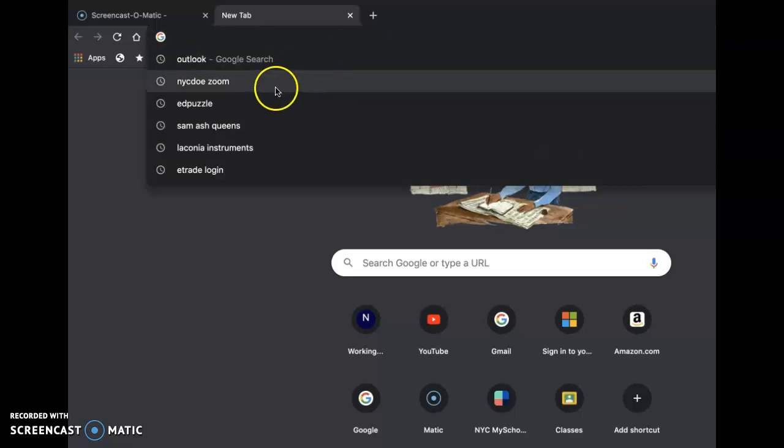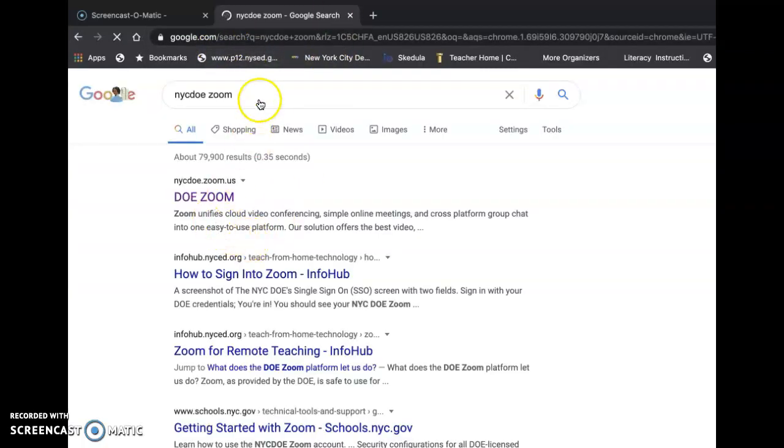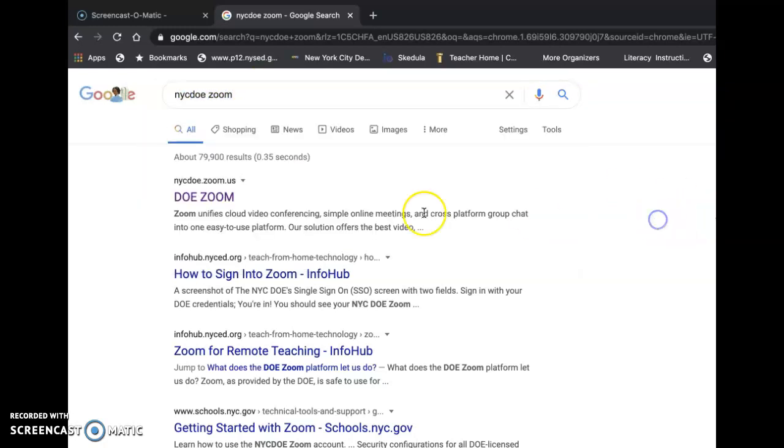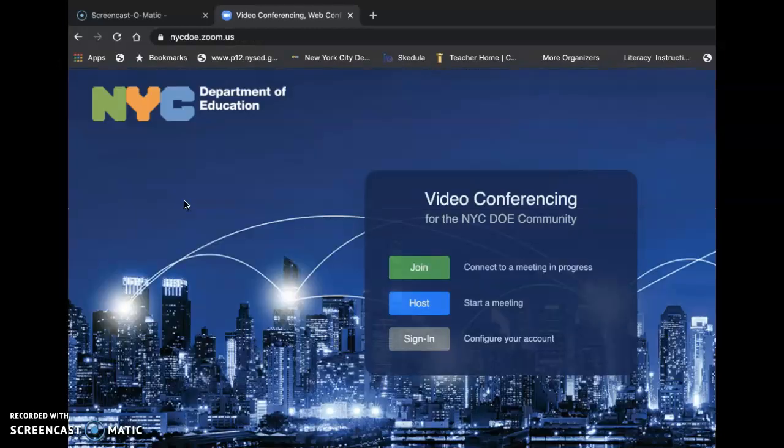type in NYC Zoom like it is here. Once you get there, go into the site and DOE Zoom and sign in using your DOE email and password.